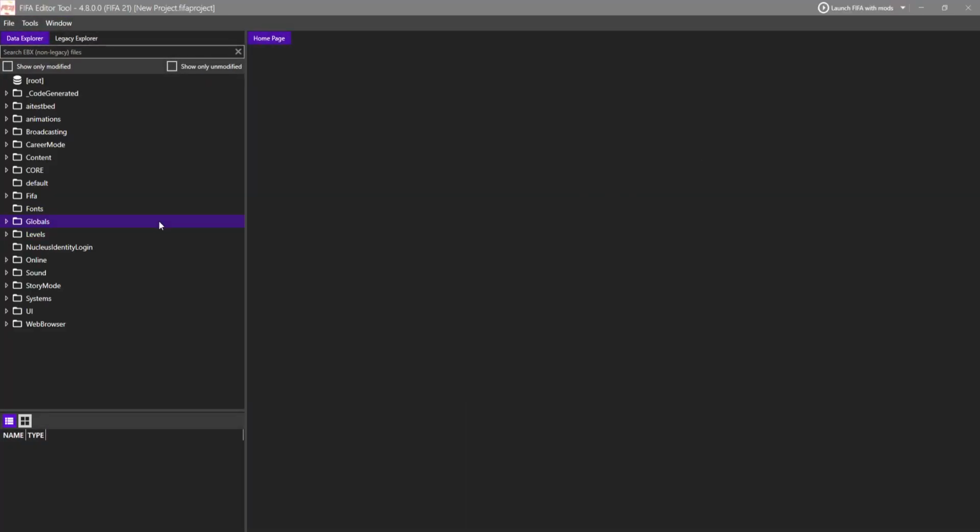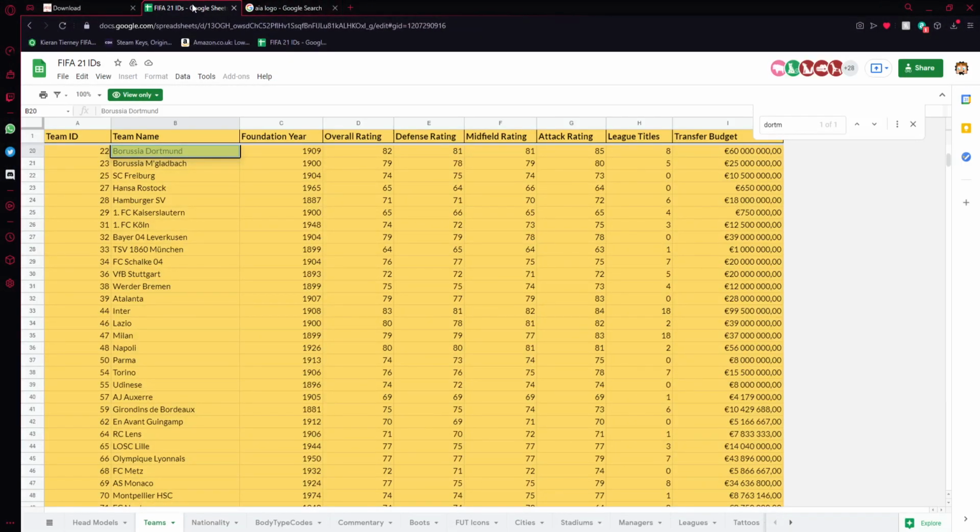Now when you open it up, it should look something like this. It should have all of these different fonts, it should say all these different things. Ignore all of this. I know it looks big and in your face, but ignore it. So what you're going to want to do is come back here and come to the FIFA 21 IDs and do what I said before, I'll do it again: Control F, type in the name of the team you want to change the kits of, and it should highlight it there, Dortmund.